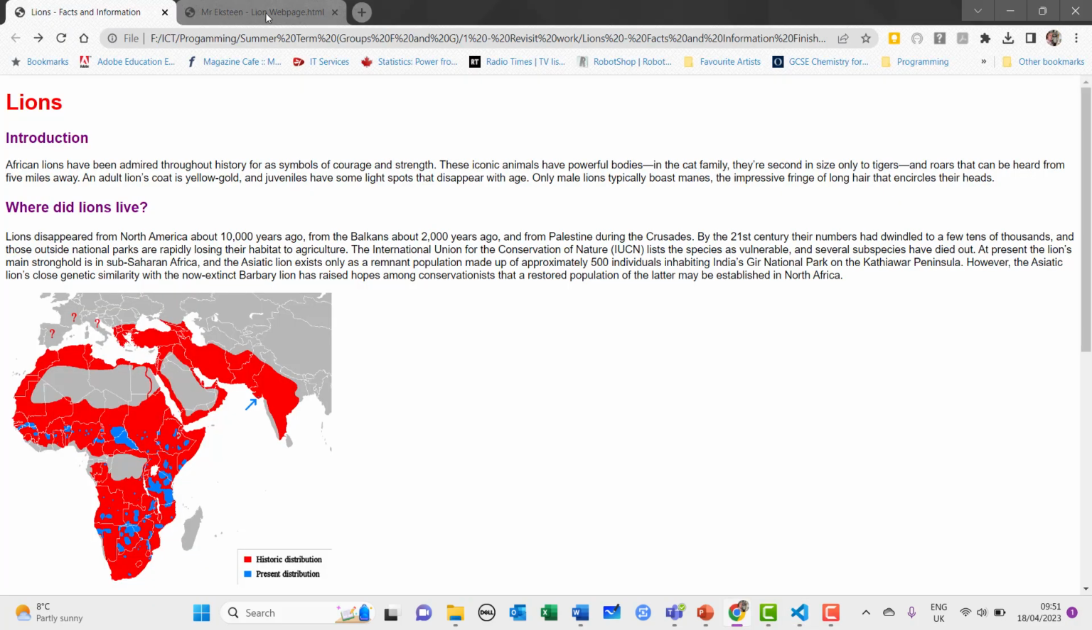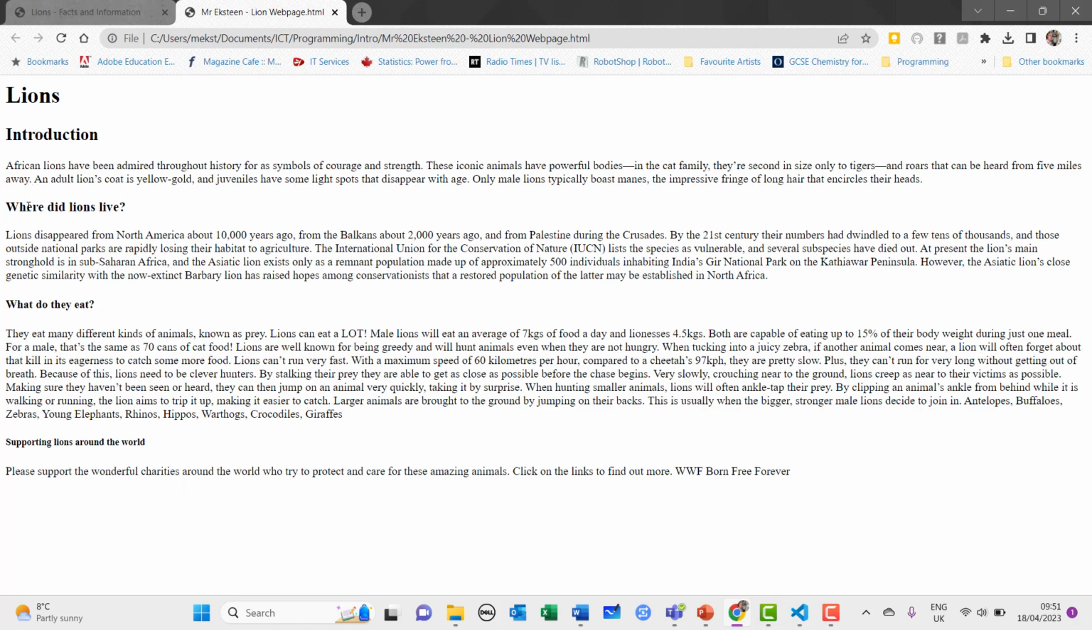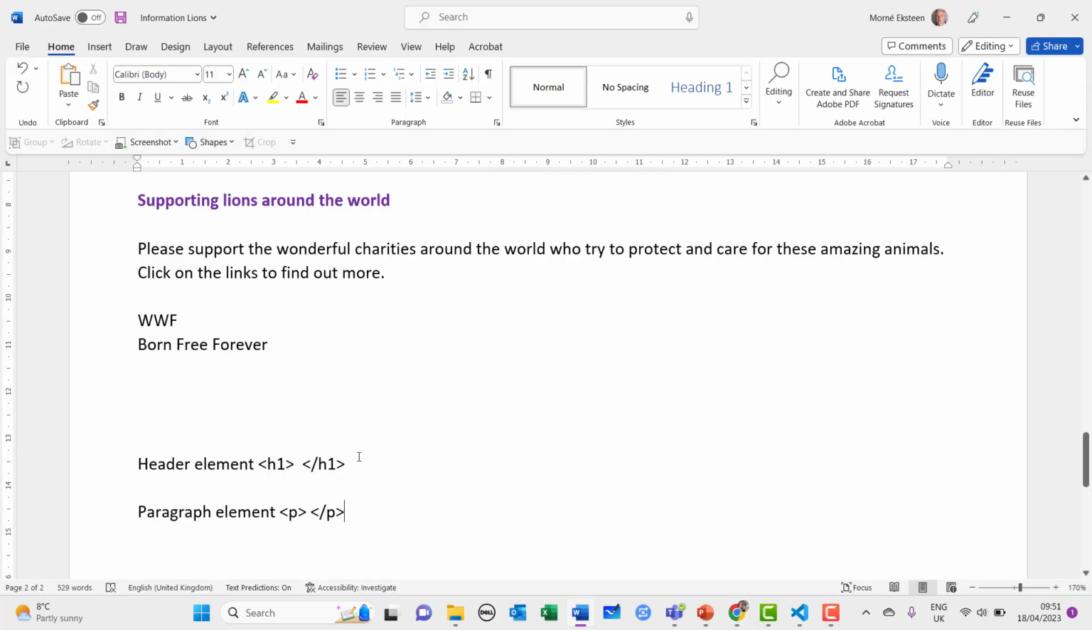is if you look very carefully at my web page, we can see that the distance between my header and my paragraph is the same as the distance here. And I don't actually like that. We want to increase that. We don't really want this gap to be the same as that gap. So what we're going to do is we're going to create what's called a line break.